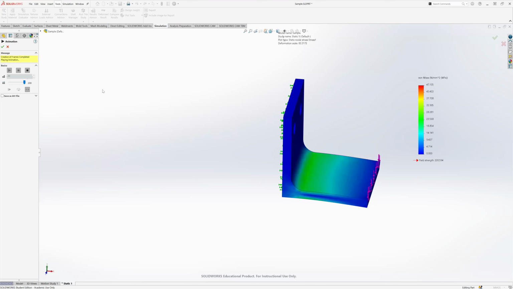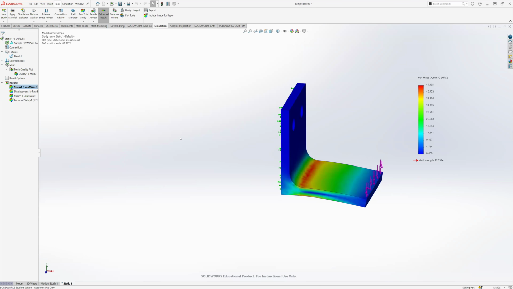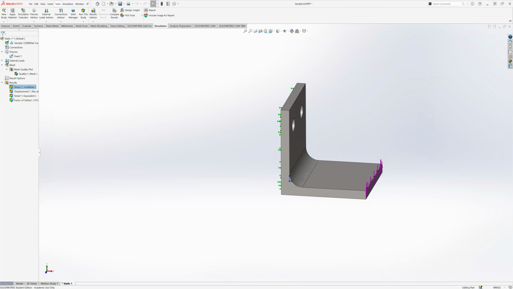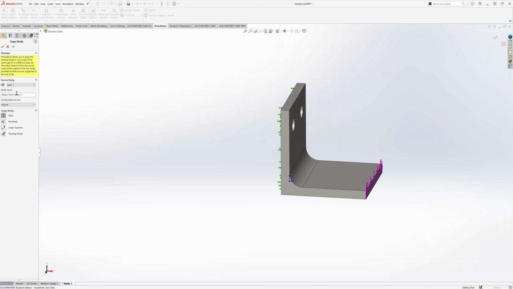So beyond that, what I'll do is, let's go and hide this stress plot real quick. I'm going to make a copy of the study again, because I don't want to edit any of these. There's a couple ways you can do this. I'll just copy the entire study. I can just right click on the study and do copy study. And I'll just call this static 2. By default, it'll tell you what study it's coming from, but obviously I know which study. I don't really need to know that. I'll go ahead and hit accept.